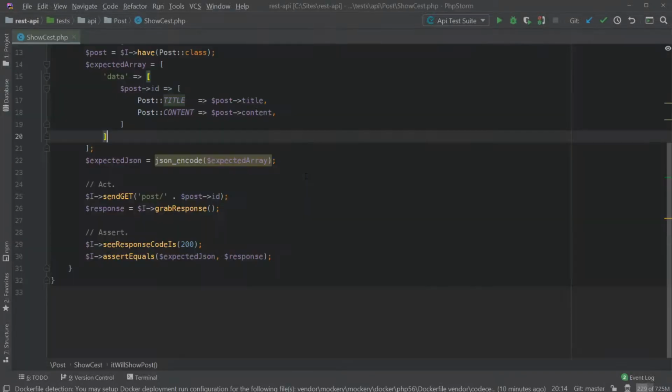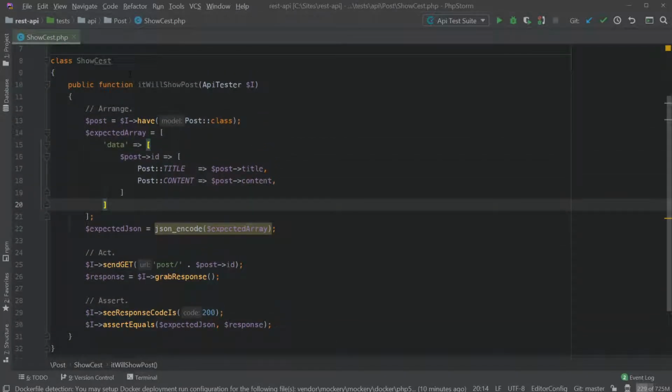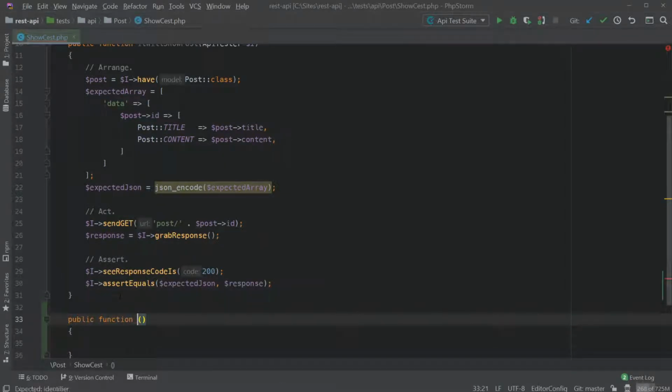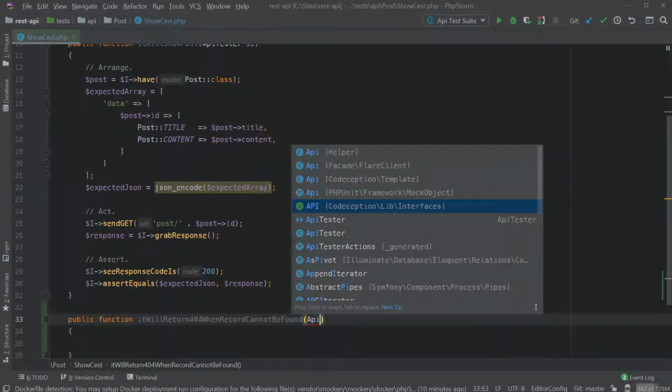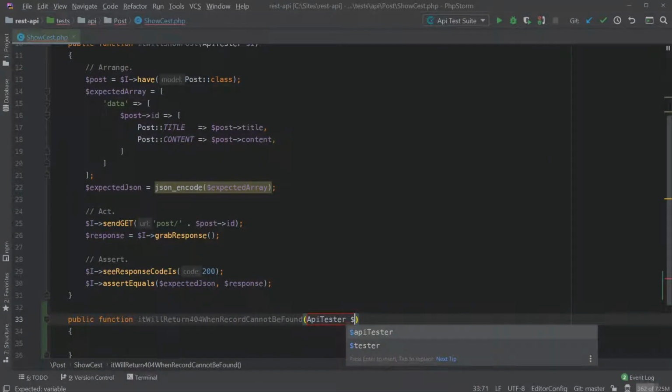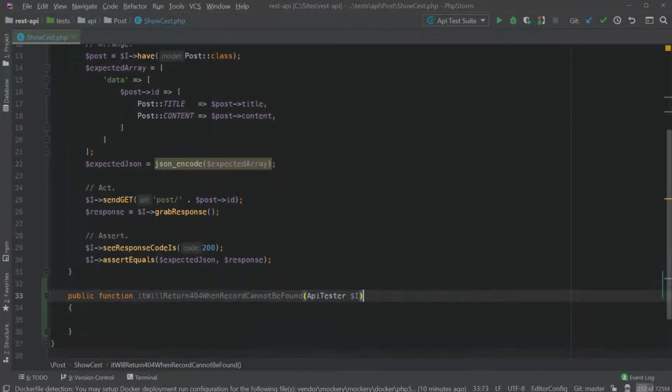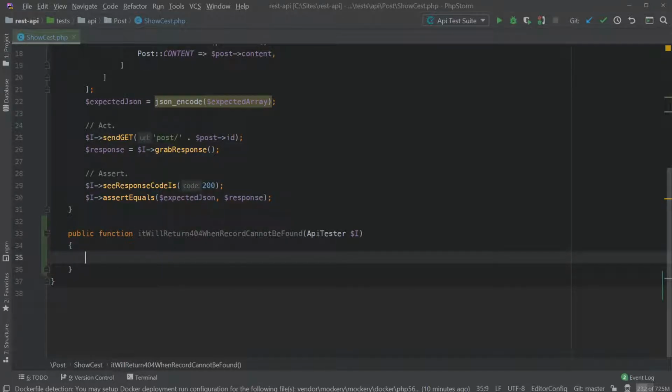So open up your ShowTest file. We already have one test in here. Let's create another one. The name for this method can be: it will return 404 when record cannot be found. That'll probably be better. Cool, so it'll take API tester and name that I. Cool, so now we're ready to write our test.